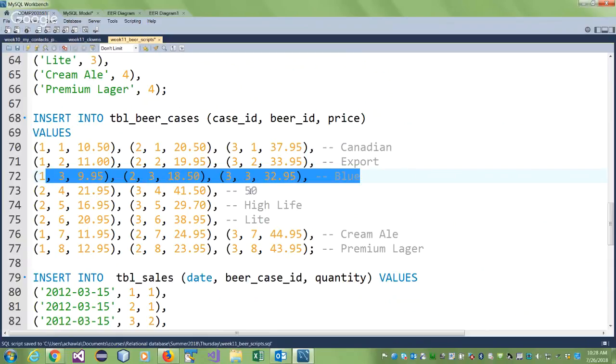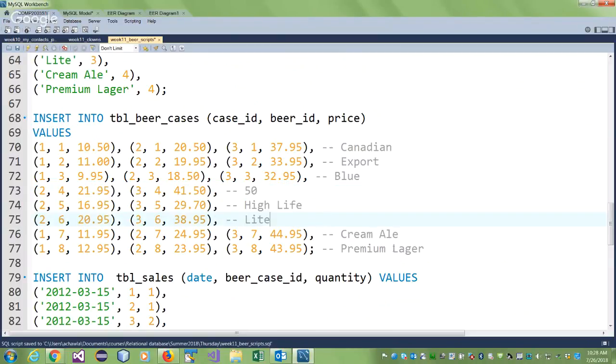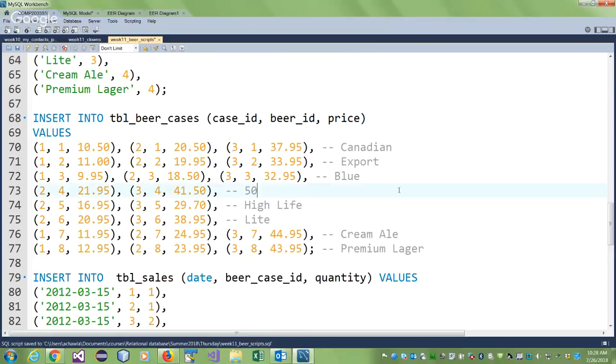Seems like 50, High Life and Light are only available in 12 and 24, not available in cases of 6. And Cream Ale and Premium Lager, I don't know, whatever, is available in all 3 sizes. So these records, if you look at the table, you can't make much head or tail out of it. But when you start answering questions, you will have to say, oh, I want to pick up the name from here, the size of the case from here, the price from here, and so on. That's where you will have to join tables.